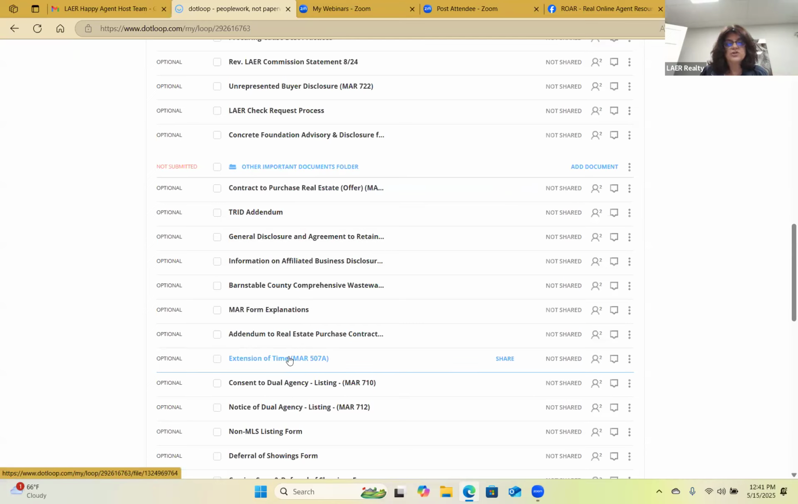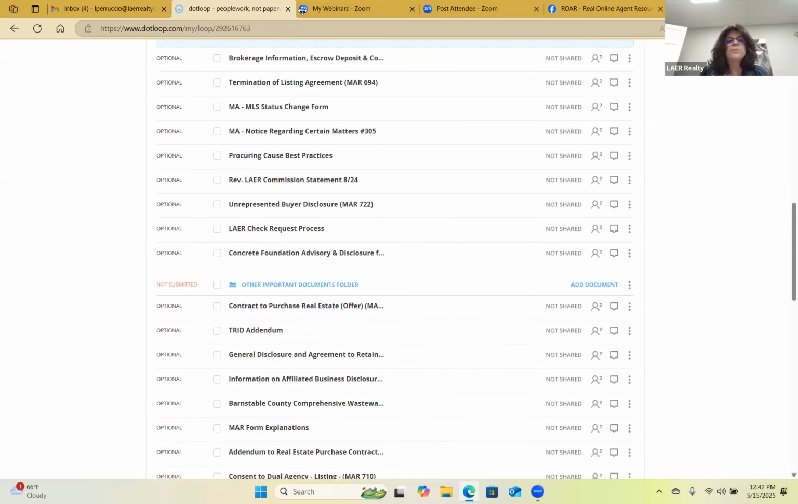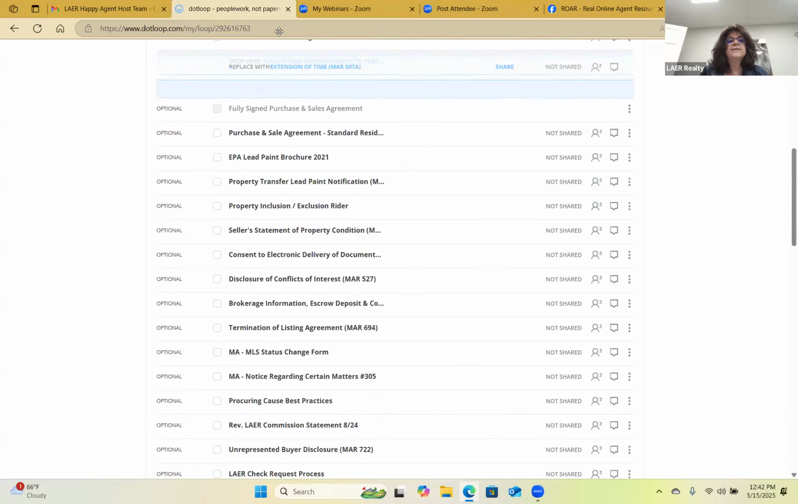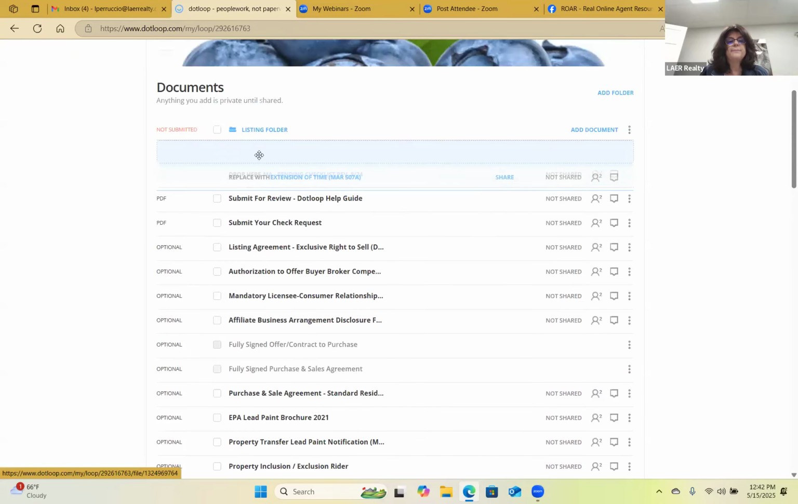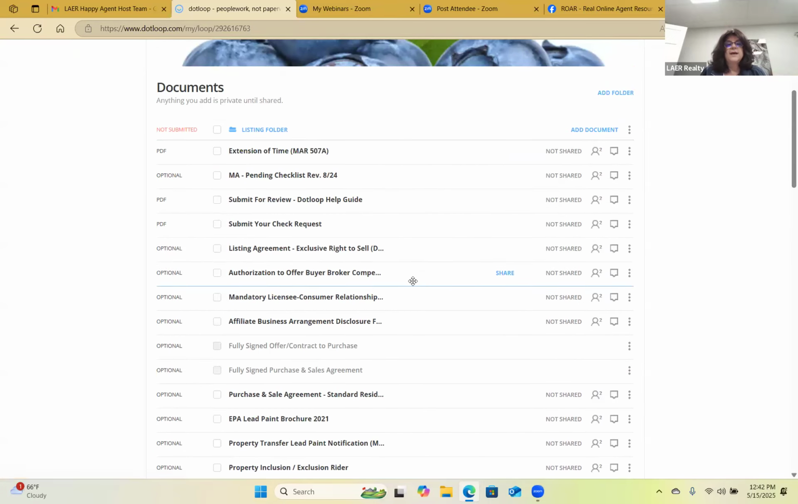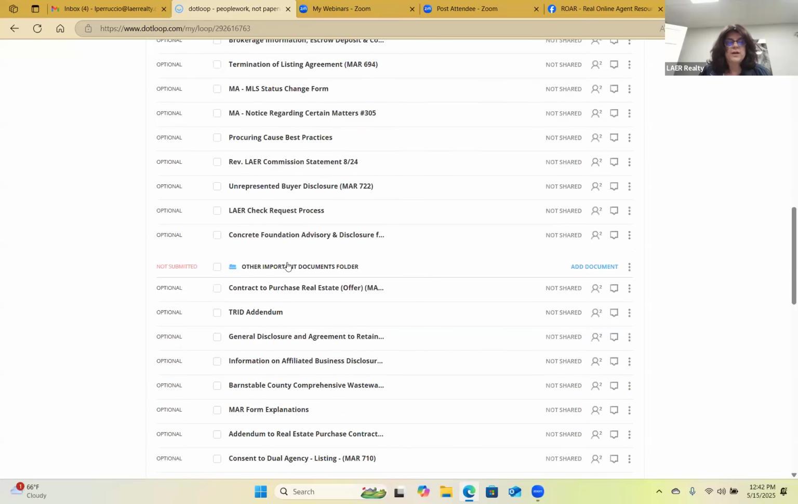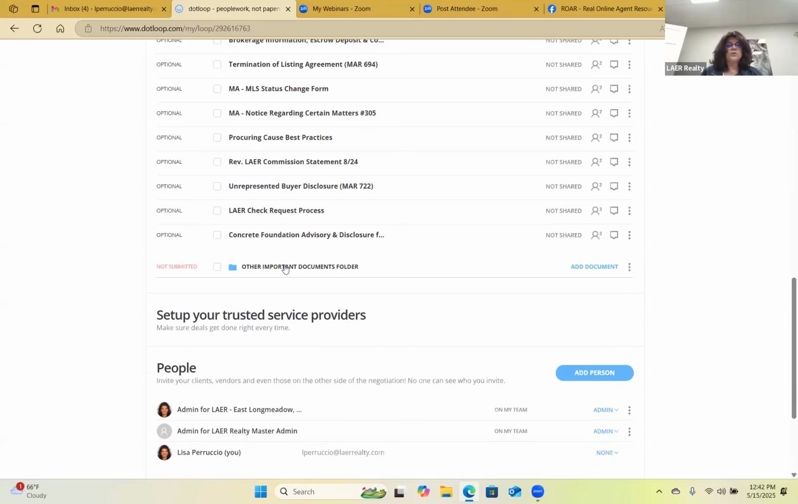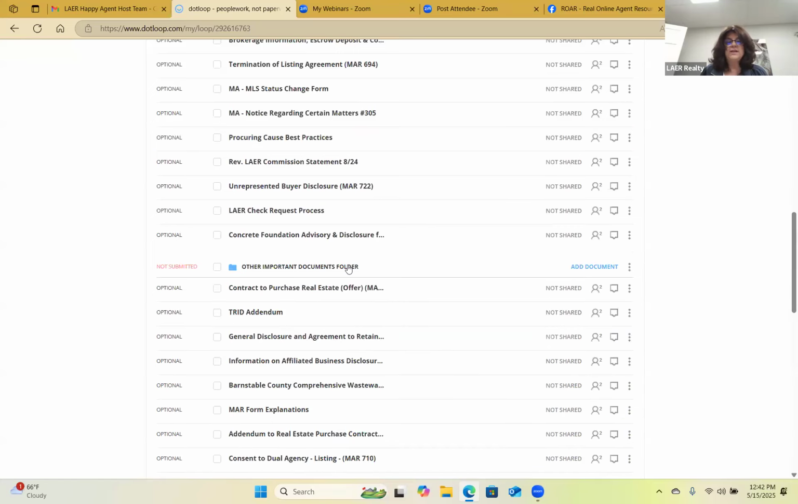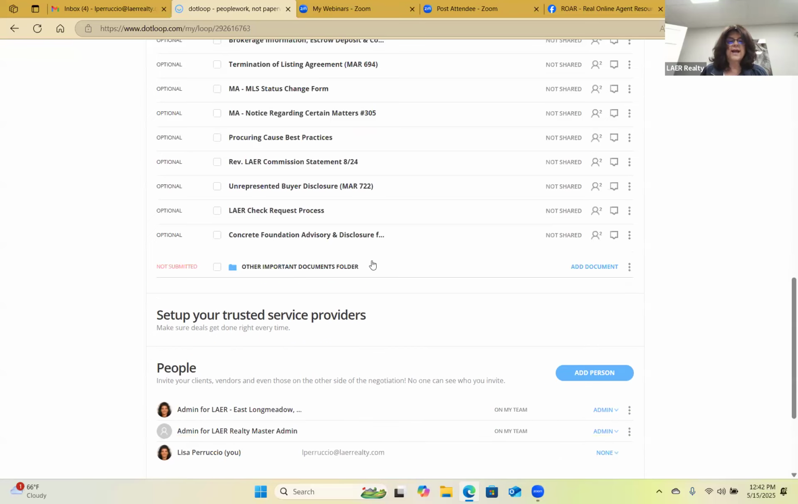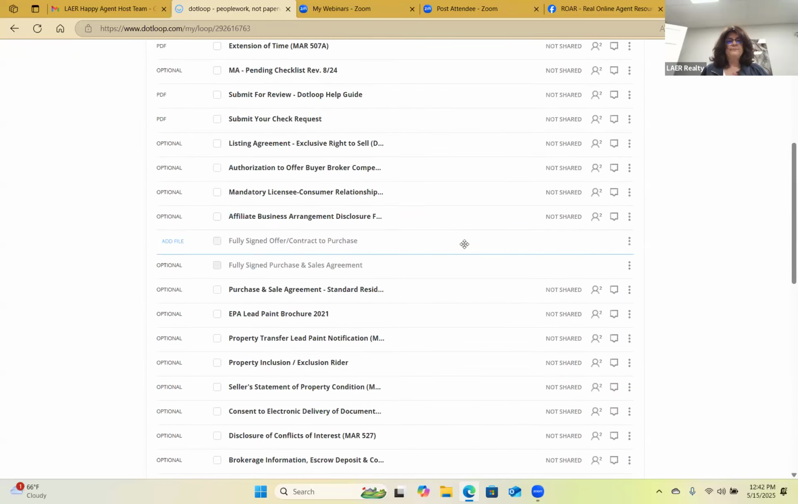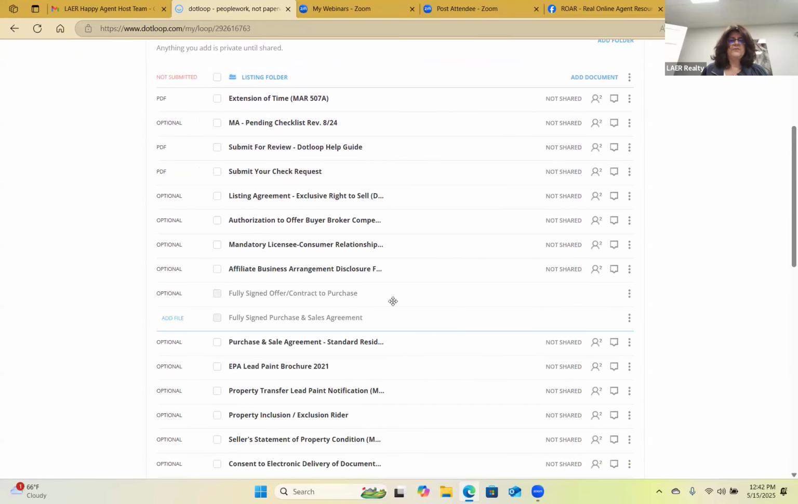So if you want something in this other important document folder, like this extension of time, if you just put your cursor on it, drag it, you could drag it up anywhere into your existing listing folder. I'm going to put it on the top. And there it is. Now you can also shrink this folder. I only like to look at the paperwork I need to work on. I do not like to look at anything I don't need to look at. I like a really clean workspace, so it hasn't gone away. So if you need it, you just click on it, that opens it, and click on it, and it closes it. So again, 90%, 95% of what you're going to need for a successful transaction is right here.